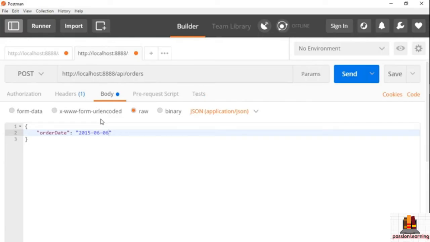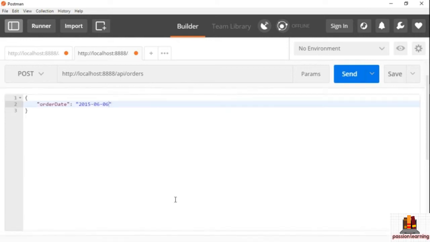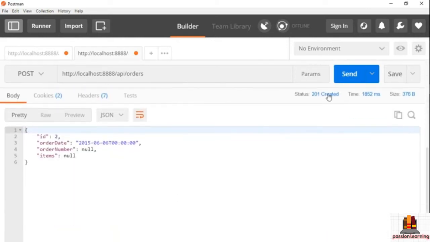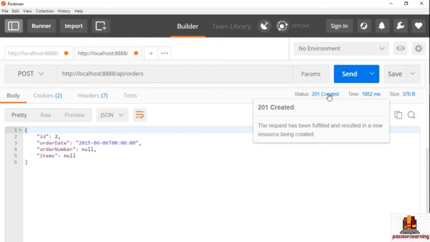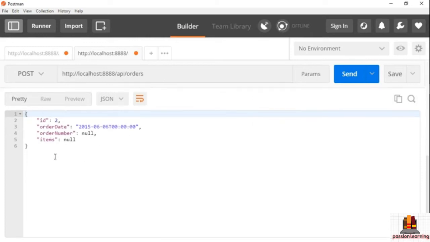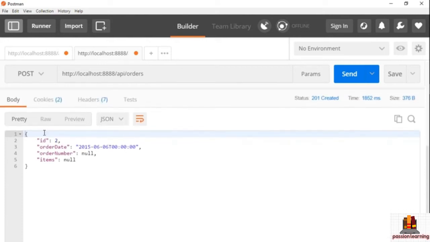And then back in Postman, let's now send this once again. And if we look at the result, we'll see that we have created 201 instead of a 200. Here's our new order. Notice that the ID is 2 because that's what the database generated for us. And then we have the other pieces that we really haven't done a lot with. But we're getting back the order that is the most current version instead of trusting the one we sent.